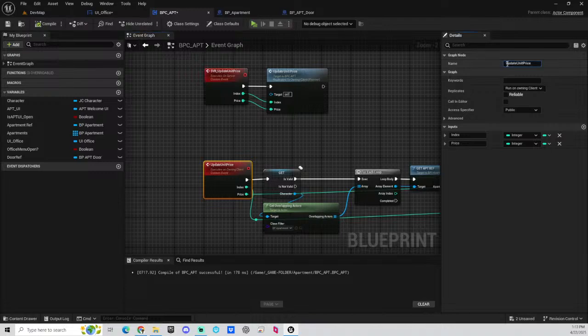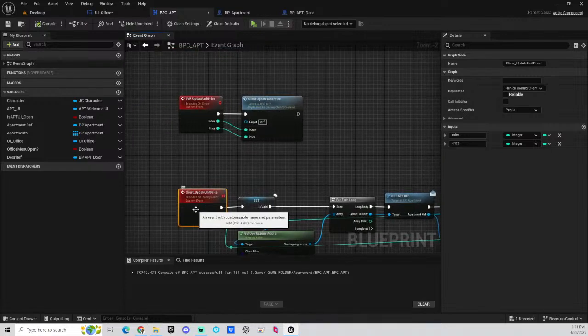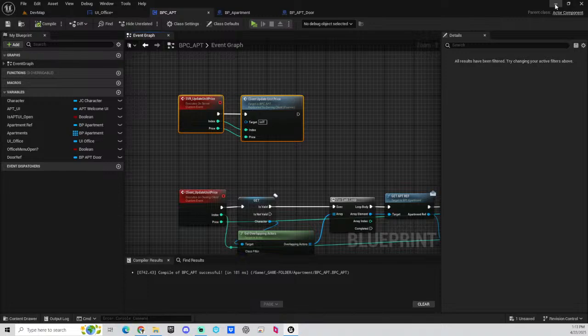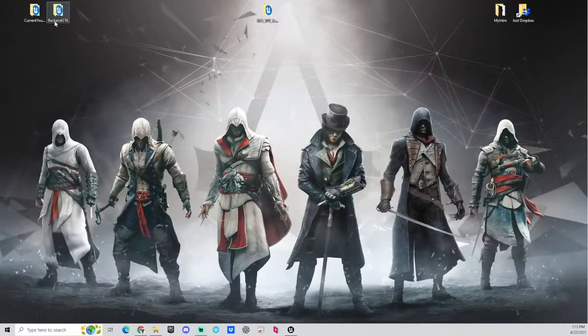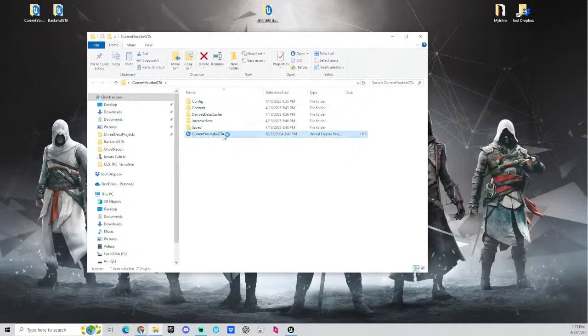So let's call this client update unit price. This needs to be updated to the client. Okay, inside of the BPC apartment BPC component, make sure this is running on client. Okay, my bad. I need to keep this to the side and open this one. Okay, this should be where we left off.